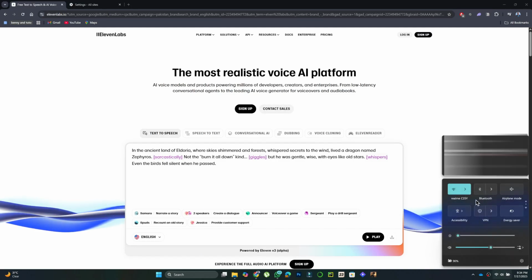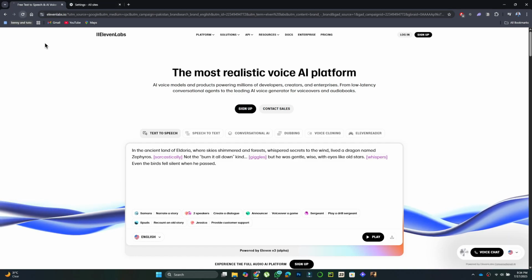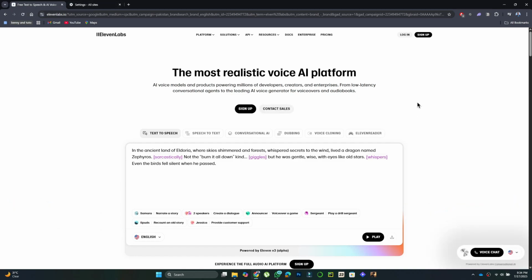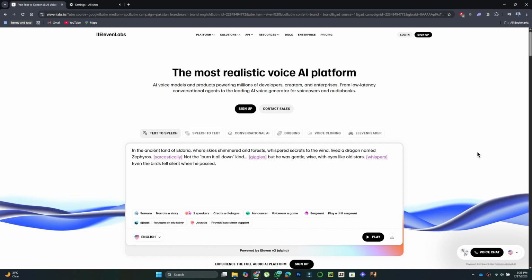Finally, refresh the Elevenlabs page once more and attempt to generate a voice again. After these steps, the error should no longer appear. So that's basically how you can fix the Elevenlabs unusual activity detected error.